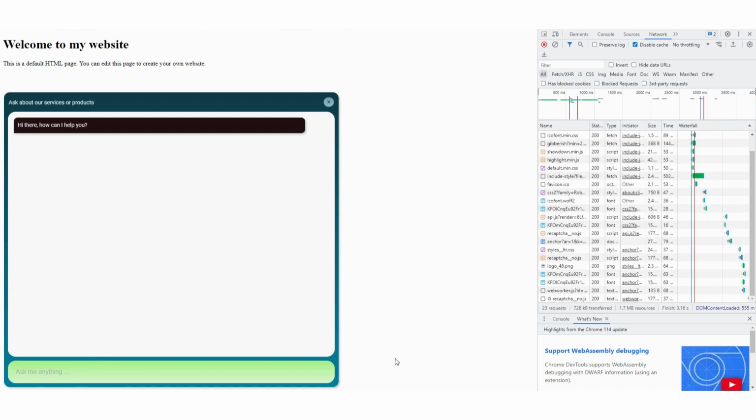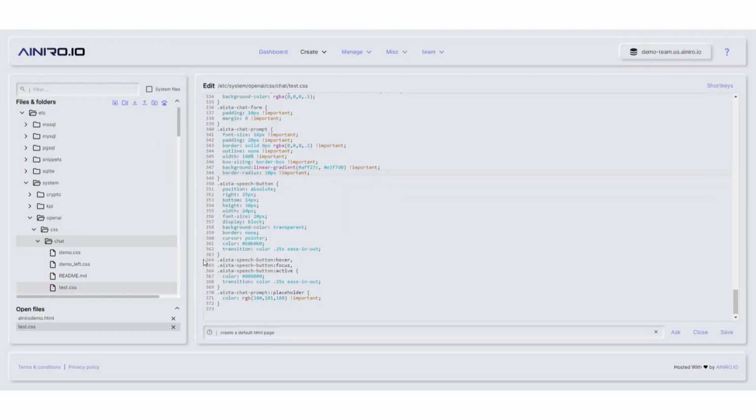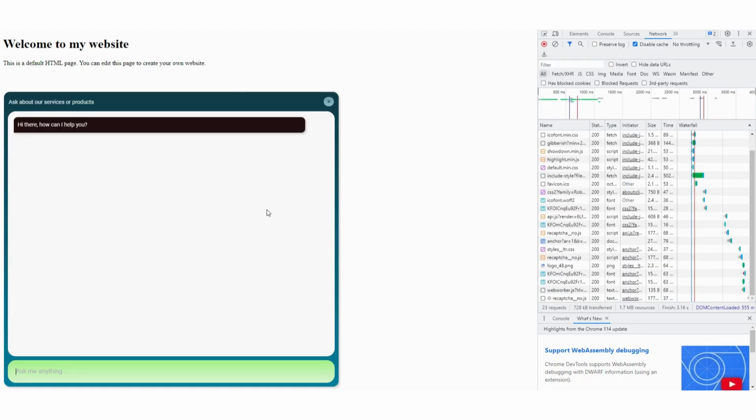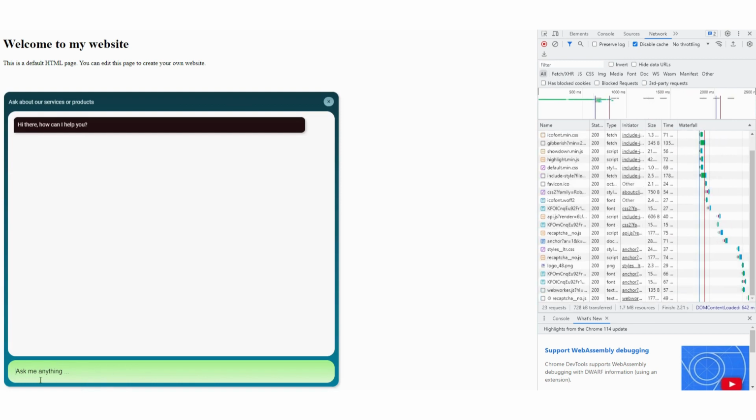And it's much larger. And then you might also want to change the placeholder text here, the ask me anything. You can barely see it now actually, but maybe you want to change the color of this. So let's do something like this dark color here. And that is at the very bottom here, the chat prompt placeholder. Right now that's an RGB color, so we'll replace that with a hex code. Save. And now that is basically black.